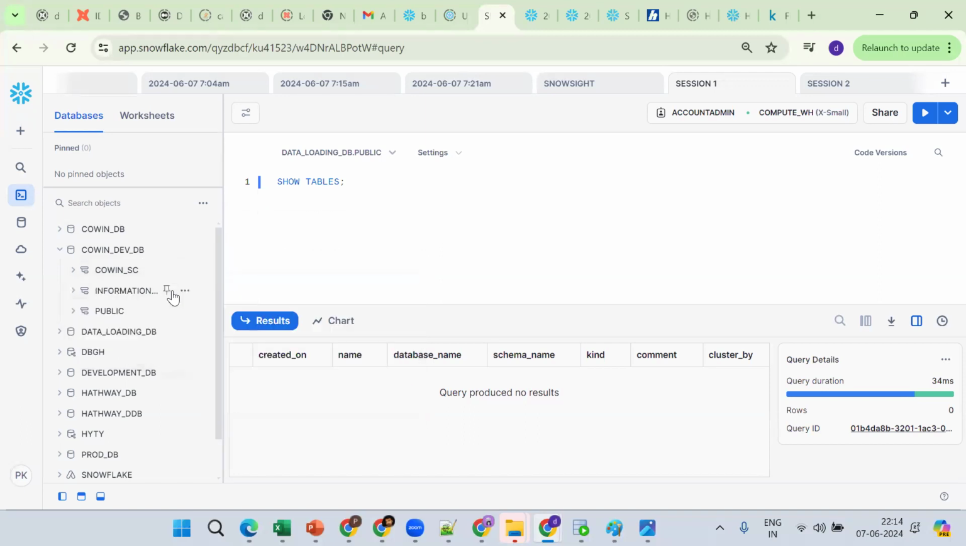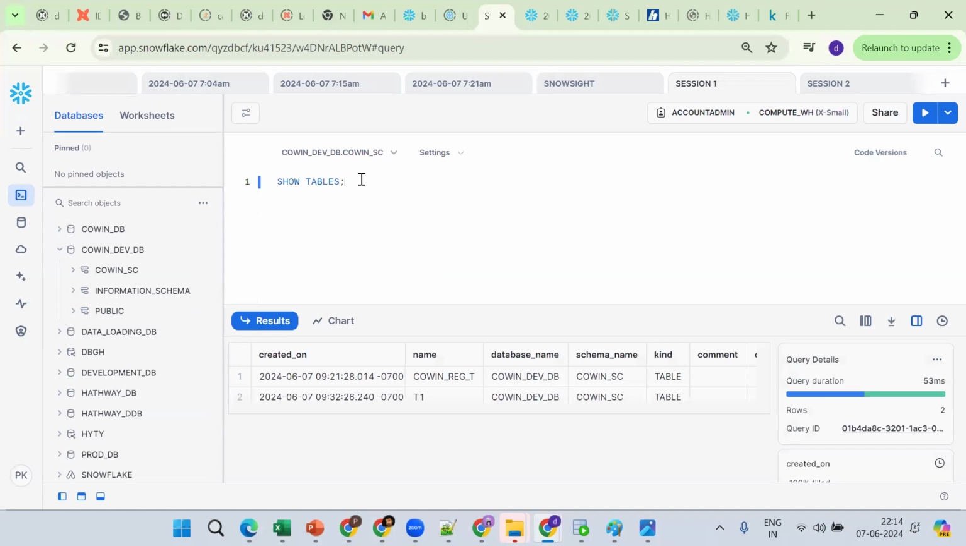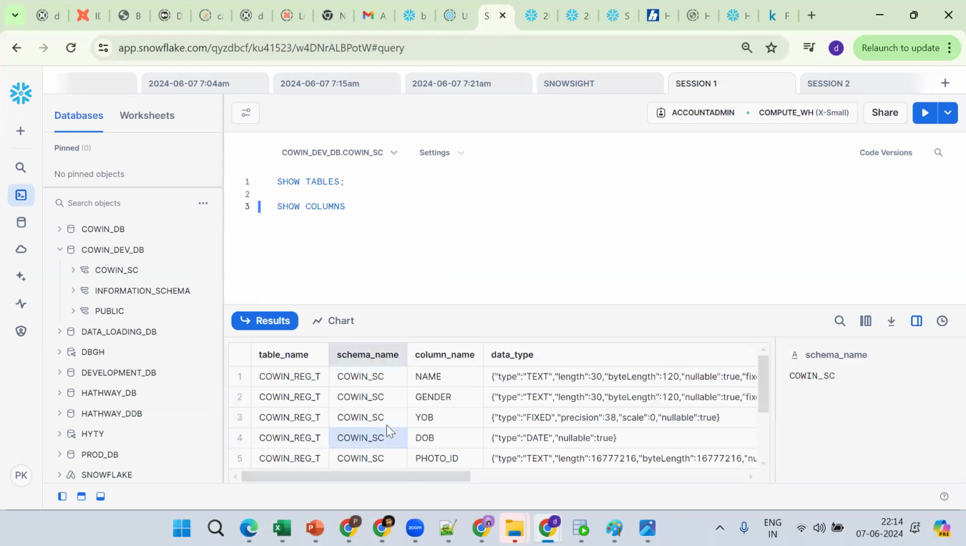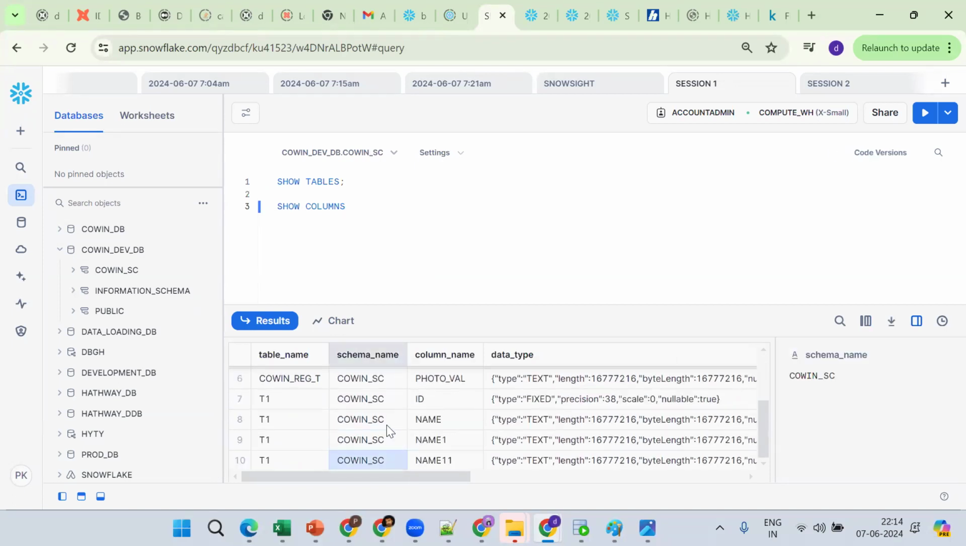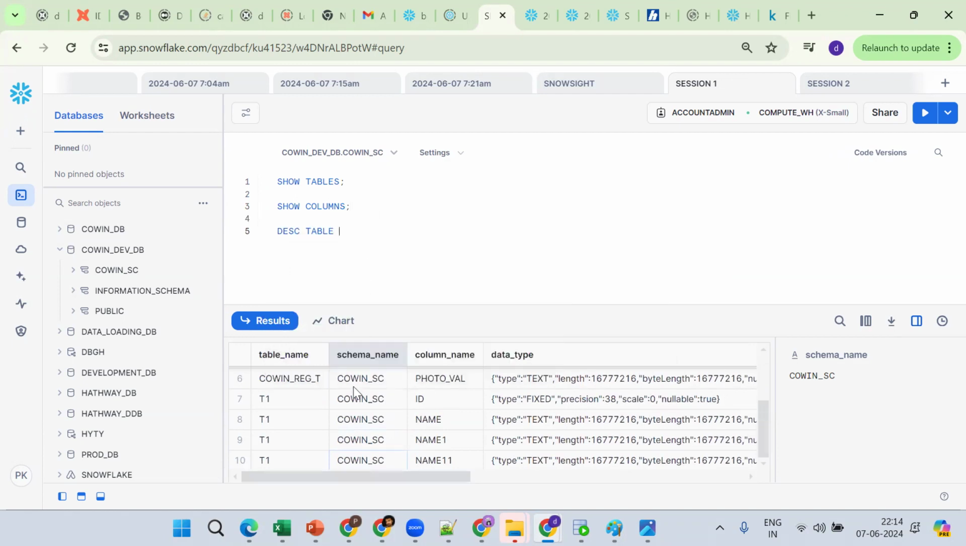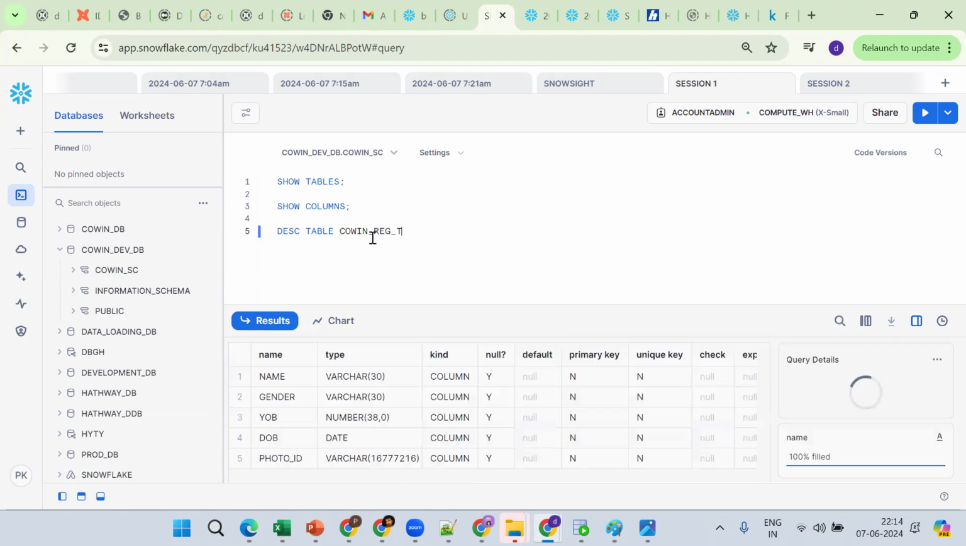Now in this database, in this schema, I want to go for show tables. Now if I go for show columns, it also works. But show columns will give all the columns. See, it is giving the COWIN registration table. But if I want to get only one table, we'll go for describe table name. So see, this way you can make it work. Got the point? So clear so far?